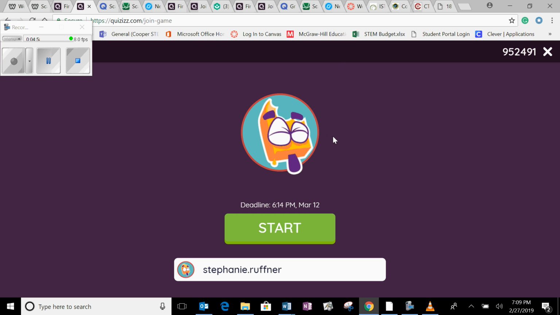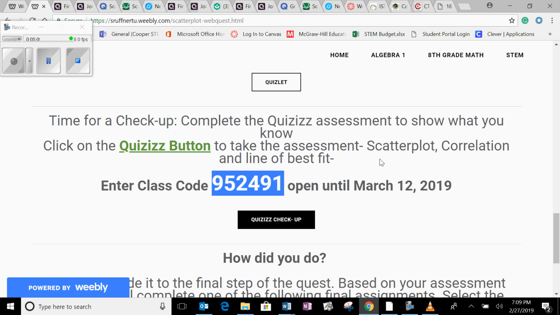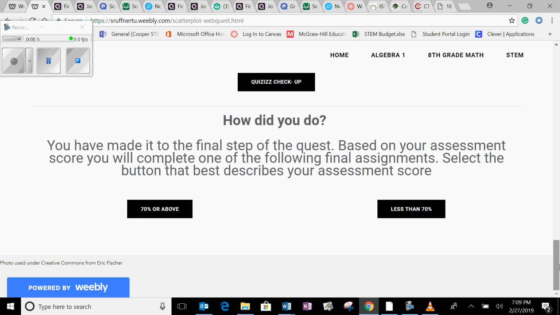They can get started, and it tells them instantly whether they get it right or they get it wrong, so that they're getting instant feedback on how they're doing. At the end of the quizzes, they are going to then get a score, and based on that score is going to determine what their final steps are for the web quest.